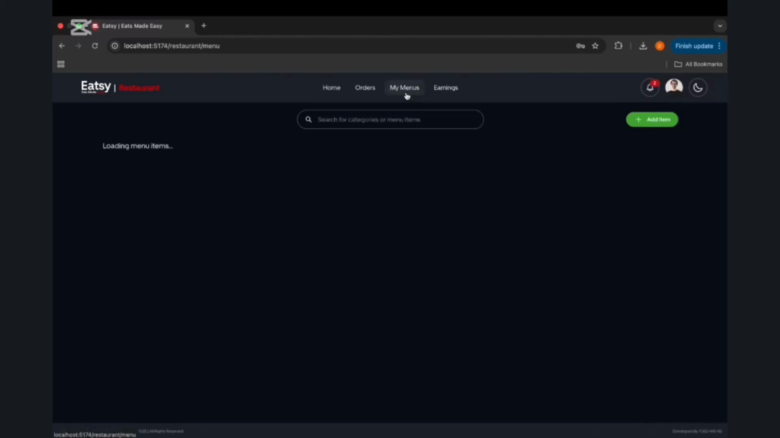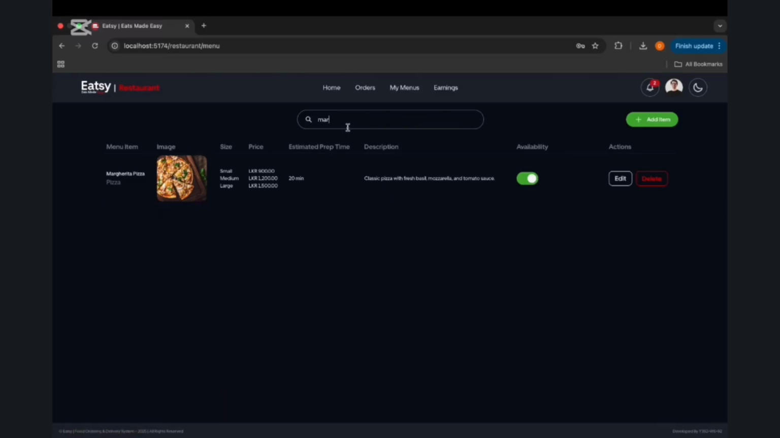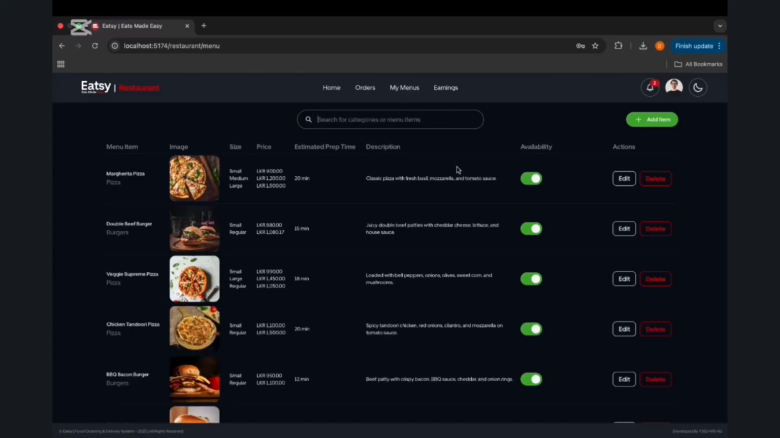Now let's go to the My Menus tab. This displays all menu items in a searchable table. The restaurant owner can search menu items by item name or category, and each item has an availability toggle to mark it in or out of stock, and edit and delete buttons.